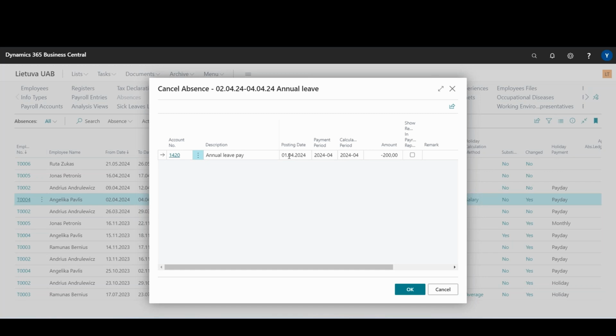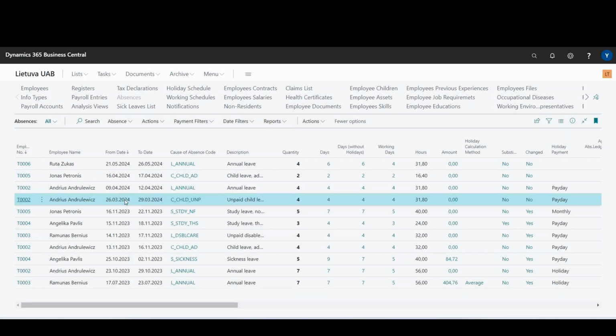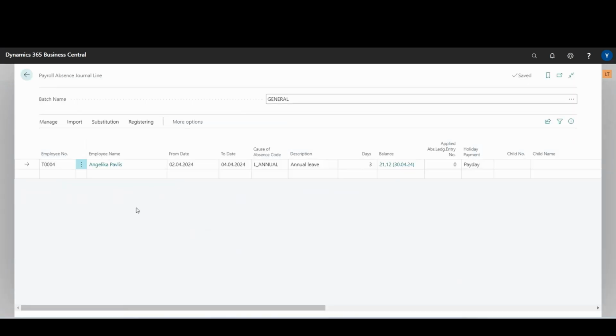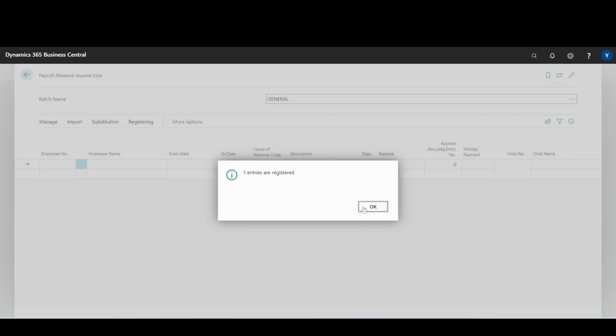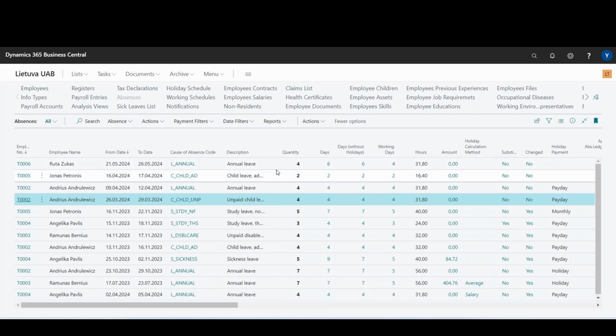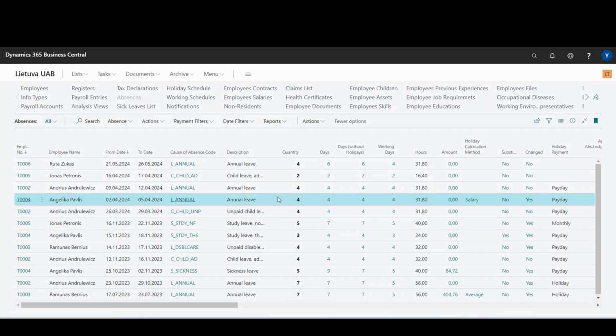Let's say I will post it on the 1st of April, and just say OK, and the absence line was unregistered. Now we can open the absence journal. I can see the line I unregistered. I can now change the date. For example, the employee wants to use the absence until Friday, the 5th of April. Now I register the line again. And if we come back here, we can see the line here, and I have to recalculate the absence pay again because the absence was changed.